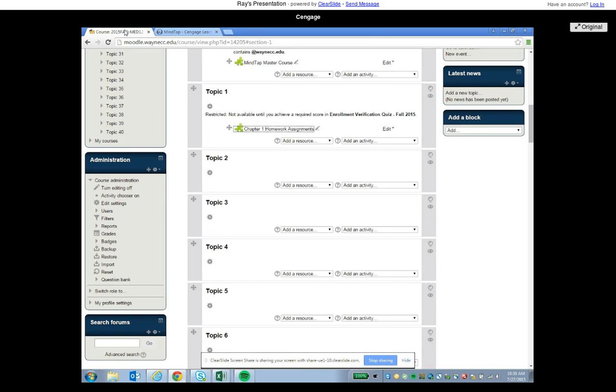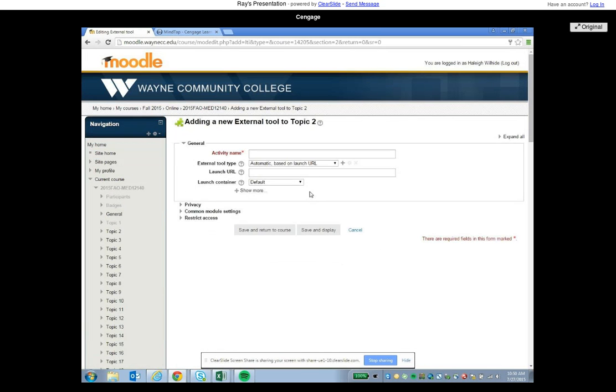And then click, is it add an activity? You got it. And then, I forget, which one is it? It's the external tool. External tool, okay. Yep. So then we're going to go ahead and name it Chapter 2 homework assignments. Paste it in the launch URL. Yep.